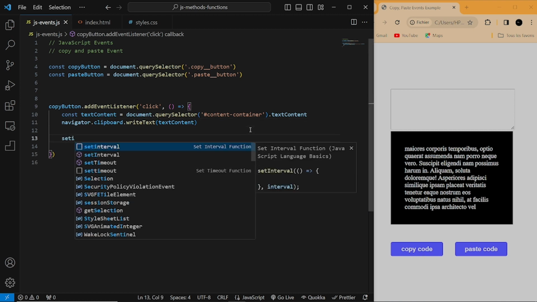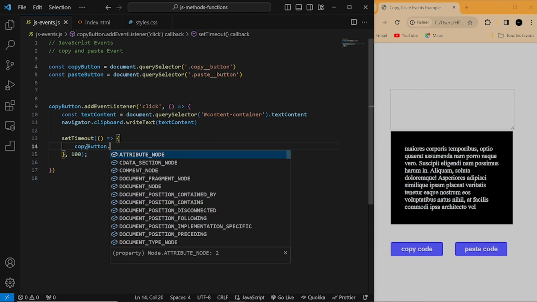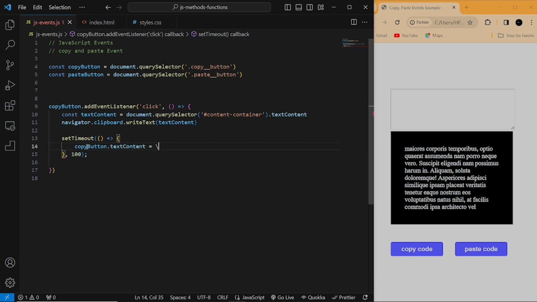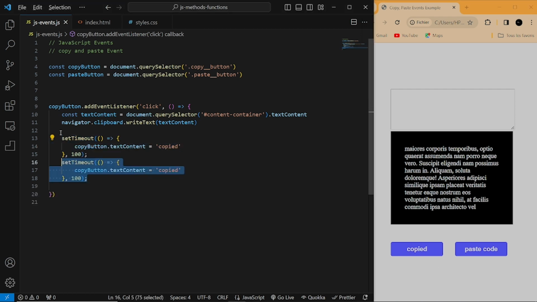So I will go with my setTimeout. And in here, we're going to pass in 100 milliseconds. And we select the copy button and then change the text content to something like copied. Okay. So if I refresh my web page, click on the button, you can see we have copied, but the text stays the same. After some seconds, we need to remove this text and replace it with the initial value. So I will duplicate this and I will set the text content to something like copy text, just like that. And then it is going to appear after 2 seconds.